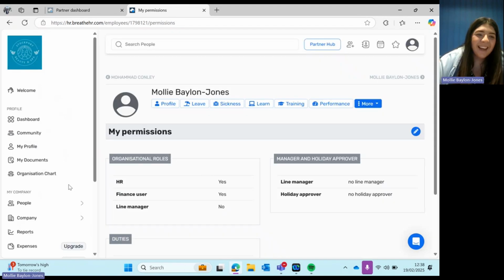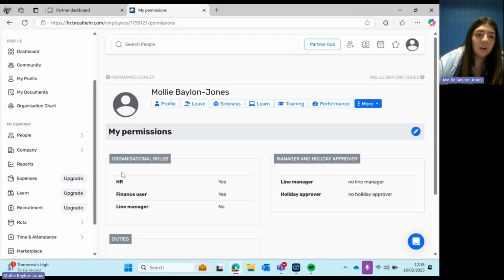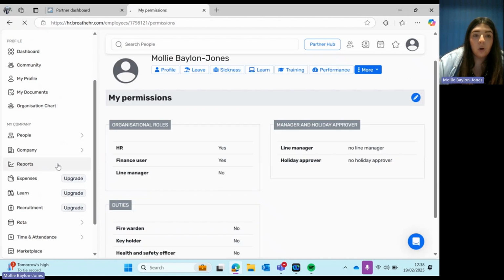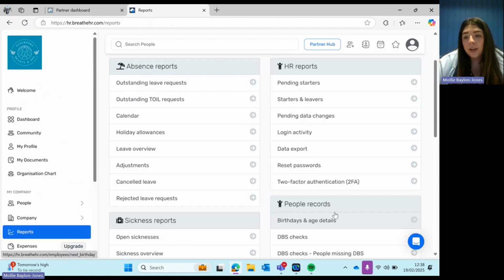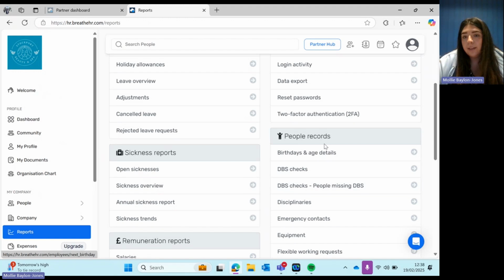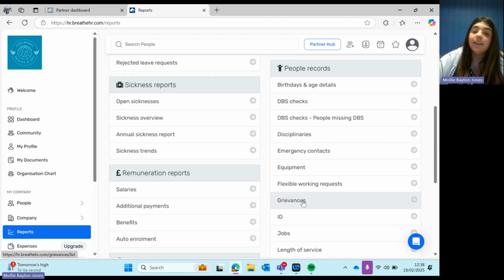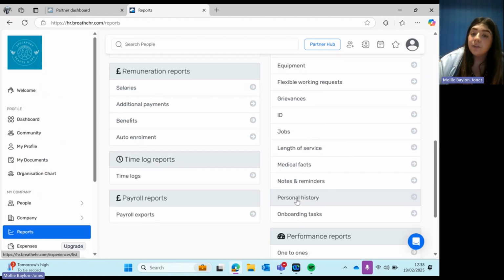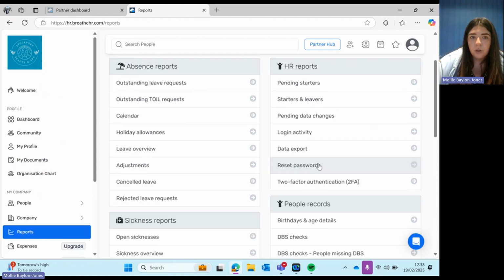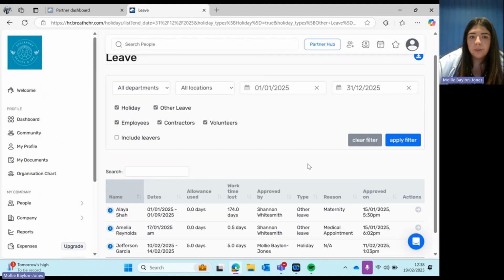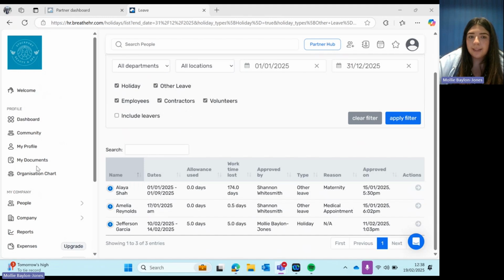Okay, so then what you can also do is you've got reports. Now, reports are a really easy way of collating data. It can be anything from birthdays to sickness trends. As I said before, you can see when people are mostly off. You've got length of service or medical facts, anything like that. So for example, if I wanted to go on leave overview, it shows you who has taken leave and why. For example, we've got maternity, medical appointment, and holiday.